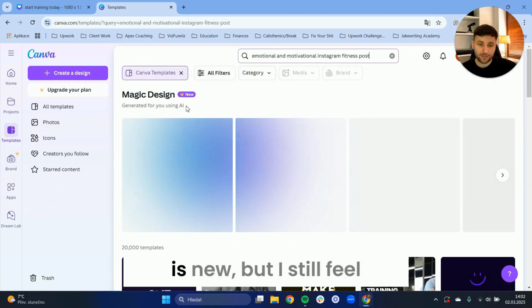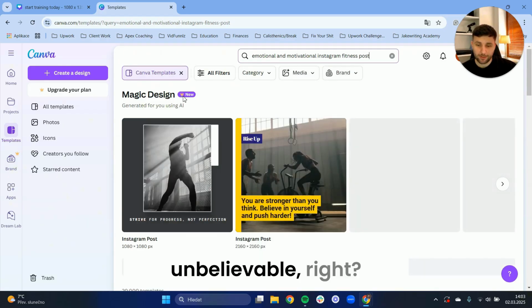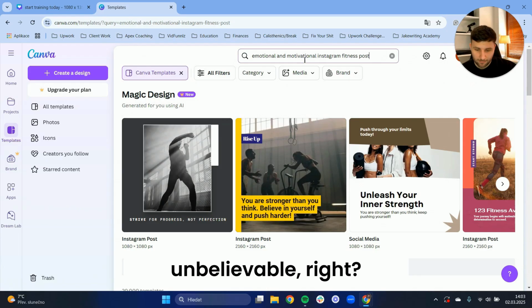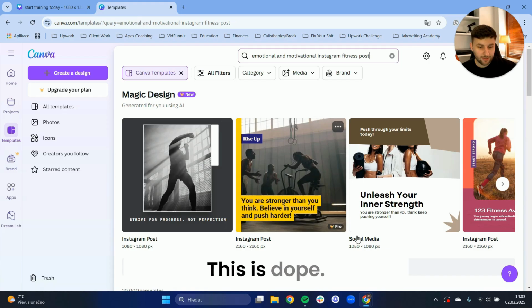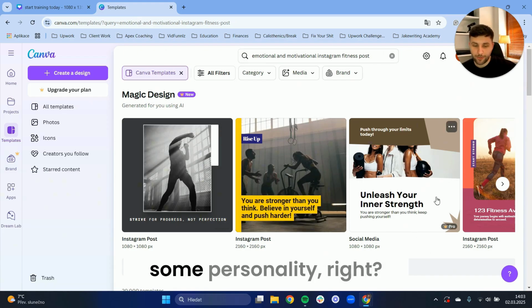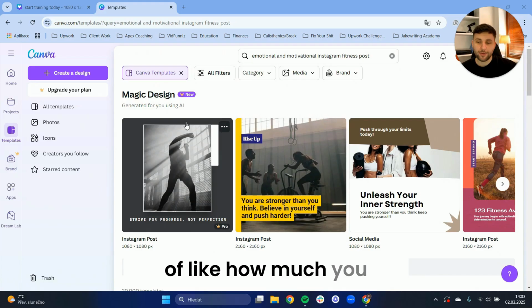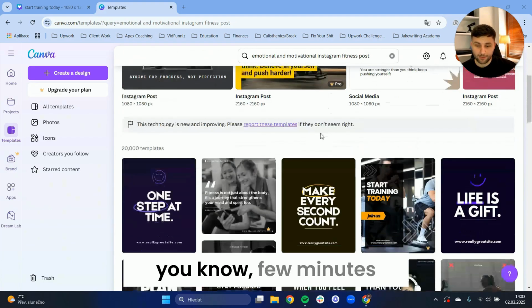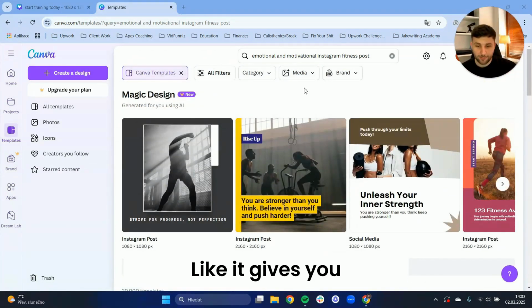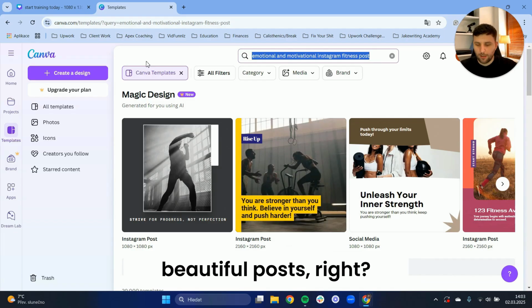Obviously, this technology is new, but I still feel like it's absolutely unbelievable, right? Look, emotional and motivational Instagram fitness post. This is a pretty cool picture, right? This is dope. I know you have to give it some personality, but just think of how much you can get out of this if you were to spend a few minutes on this, right? It gives you beautiful posts, right?